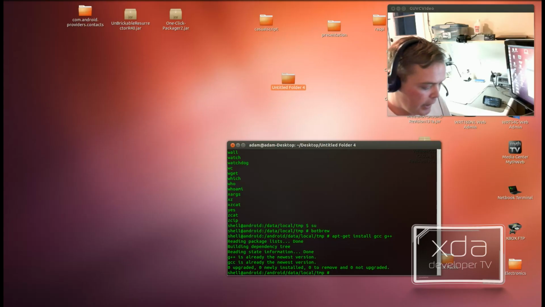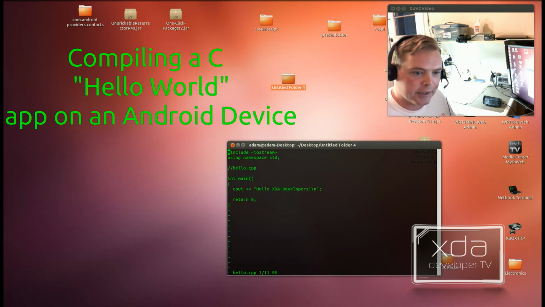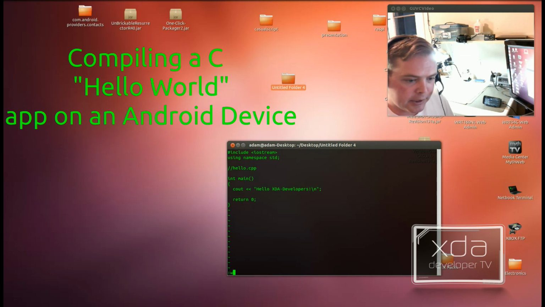So what we can do now is we can use vi and create hello.cpp. And as you can see here, I've actually got a C++ program that's ready to be made. So what we'll do now is we will hit escape, :wq to write and quit from vi, and now we can compile the program.